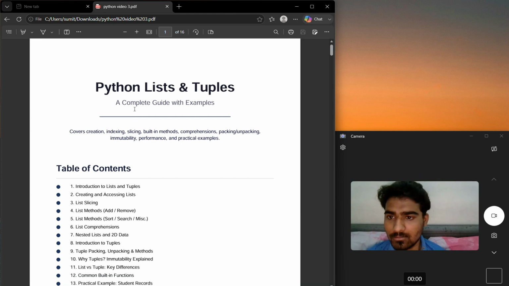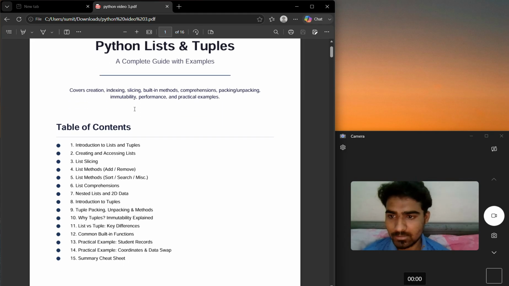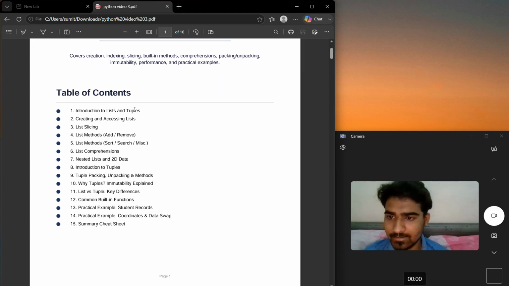Hello everyone. Today we are studying Python. Topic: lists and tuples. This is the table of contents: introduction to lists and tuples, creating and accessing lists, slicing.